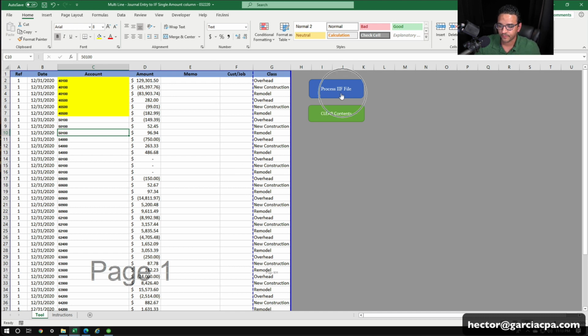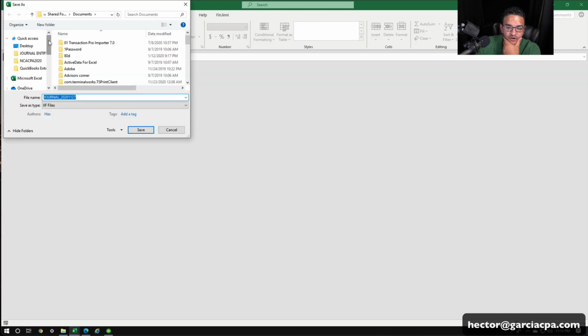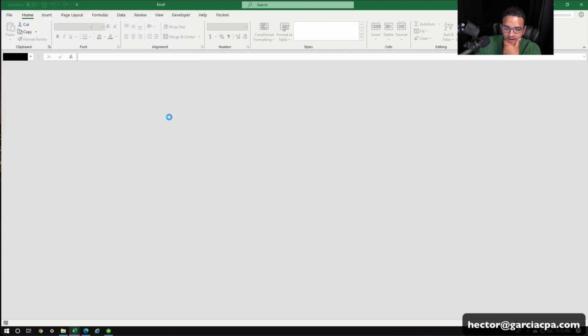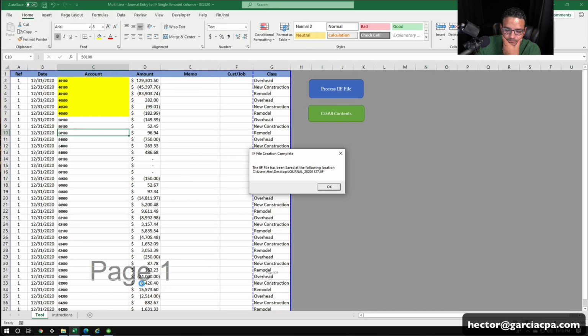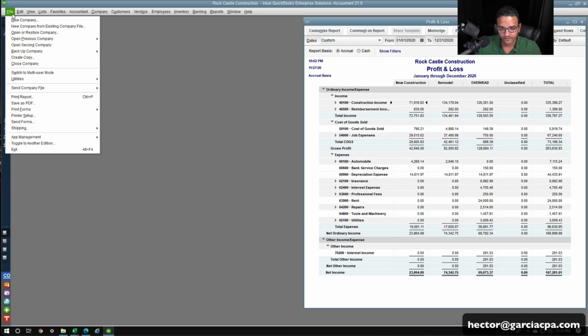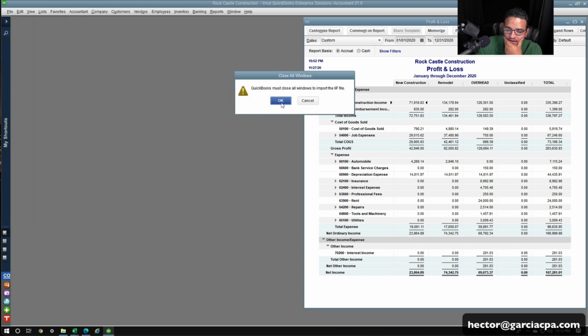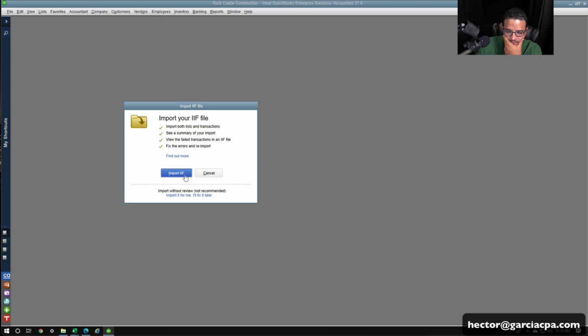Then you click on Process IIF File. Click on Confirm Selection. That's going to save a journal entry into my desktop. I'll click on Save. And then I go into QuickBooks. And I go to File, Utilities, import IIF file, and then I'll click on OK.